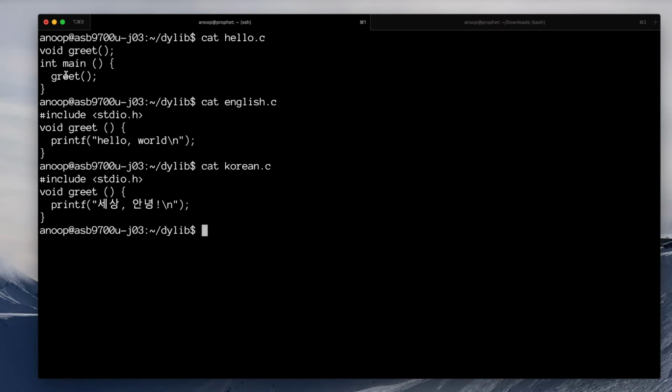There's also another file called korean.c, which also has a greet function, but it says hello world in Korean. The question is, how can I make sure that I get this greet function linked up with the right one? If I wanted to say hello world in English, it should link with this function, greet in english.c. If I wanted it to print hello world in Korean, I would want it to link with this function, greet in korean.c. So let's see how we can do that.